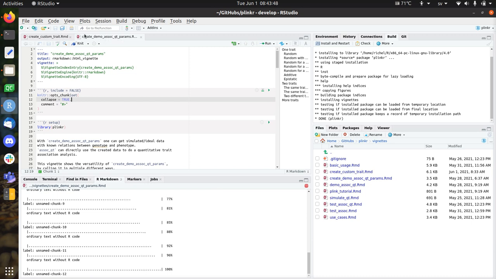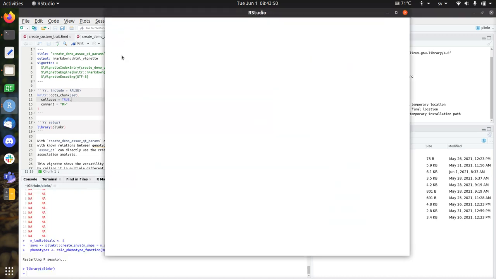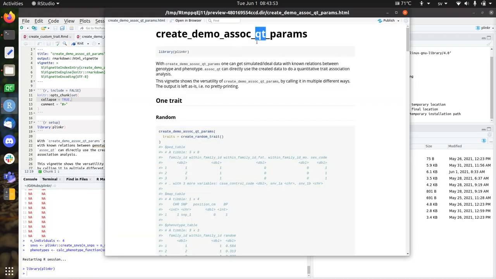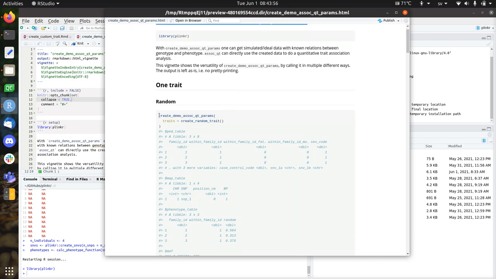Which demonstrates how to simulate these quantitative trait associations. So you can create those parameters, which is a ped and a map file. A pedigree file contains the genetic data, and the map file contains the genetic mapping, which is like where are the SNPs, and there's also a phenotypic table which contains the phenotype. And this function, create demo SOC cute params, creates all three of those.